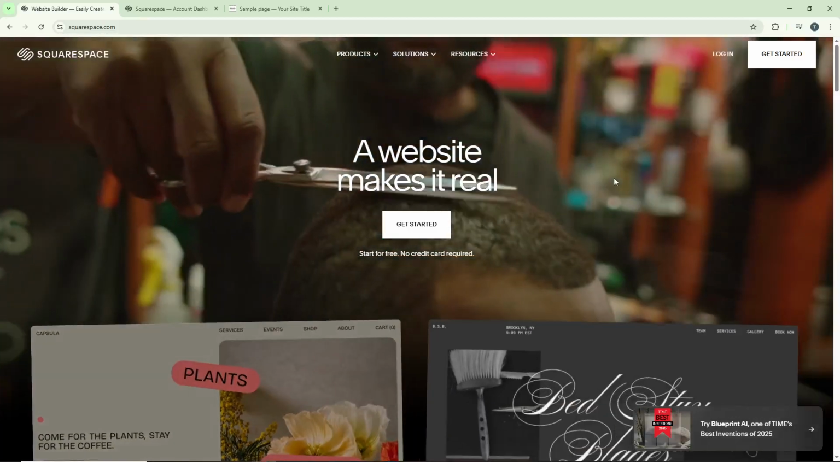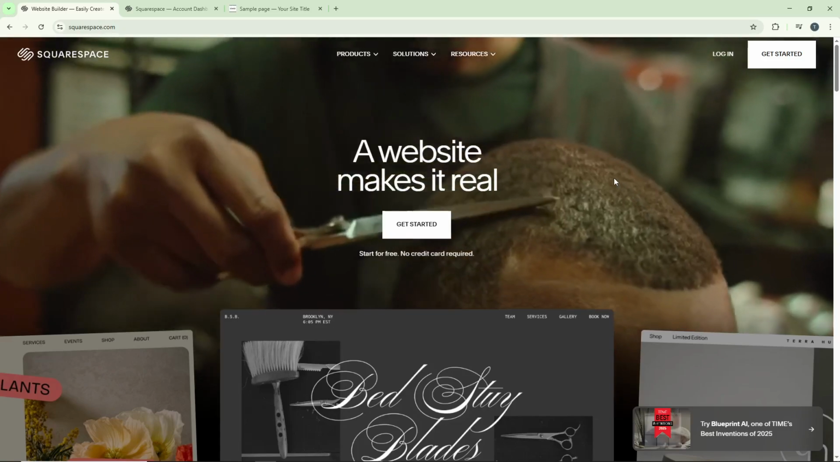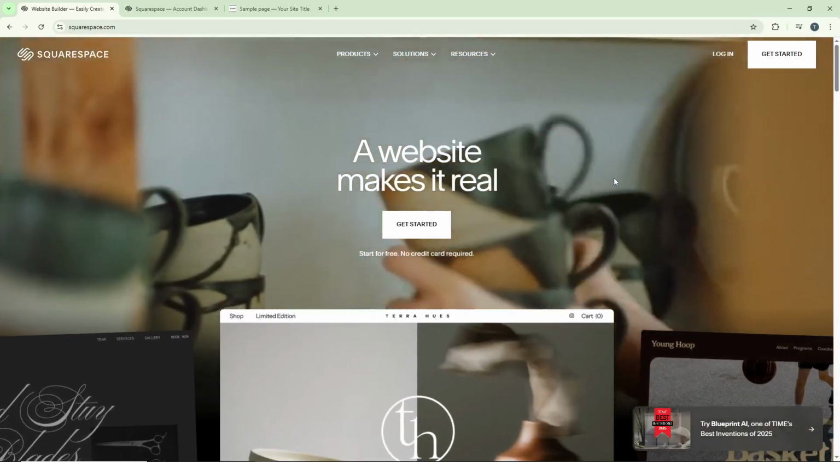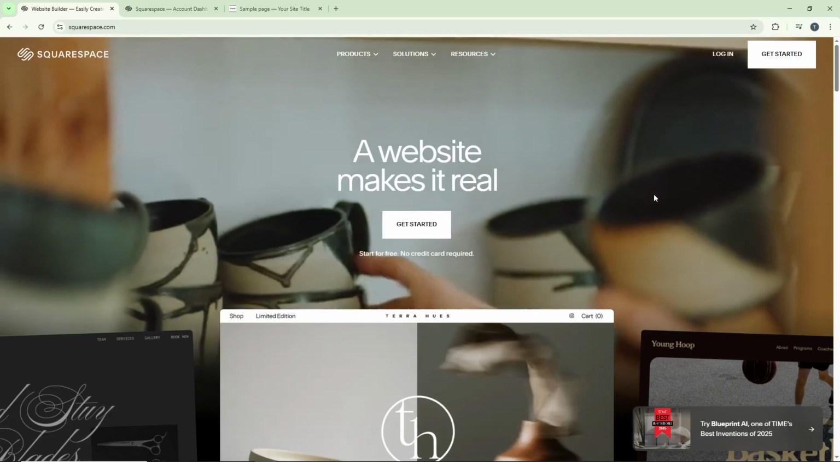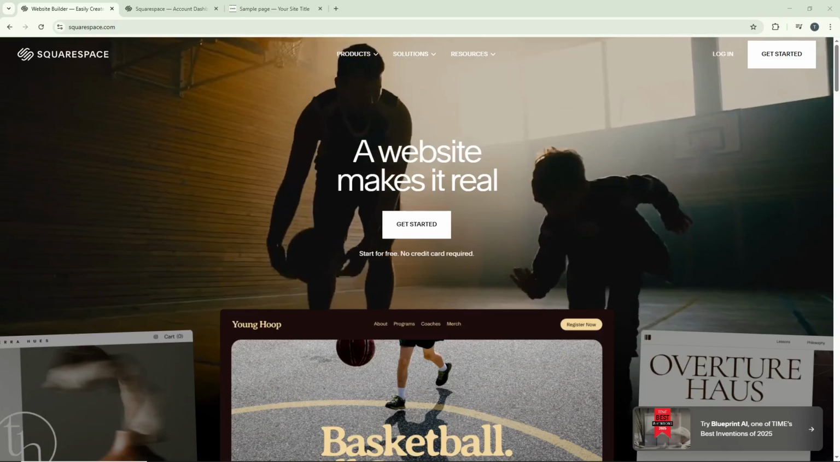Welcome back, everybody. Today, I'm going to teach you how to change button colors on your Squarespace website. This is a fantastic way to ensure your buttons match your brand colors and stand out exactly how you want them to, making your site more cohesive and visually appealing.